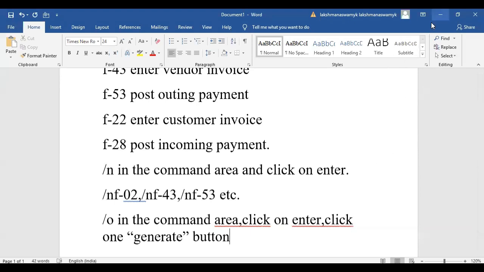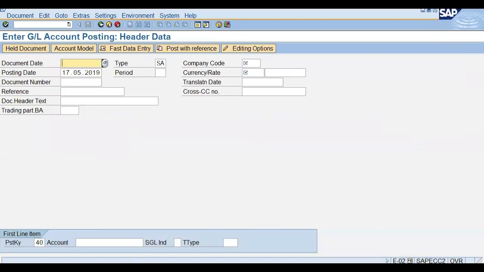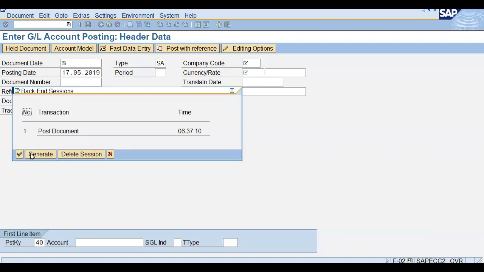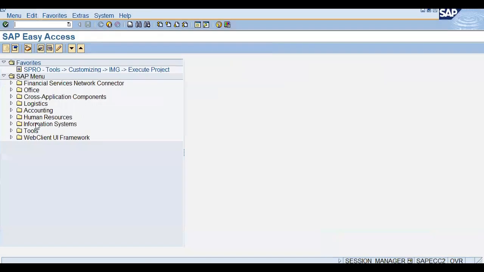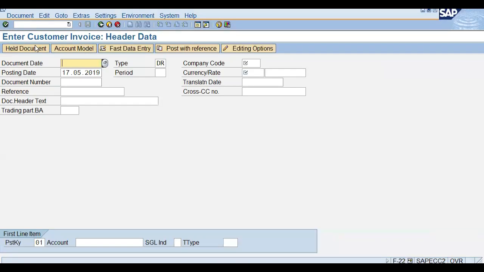Look at the screen, please. Here we are in F-02, right? So here, this is the command area. You just enter /o, click on enter, then click on generate button. Now, by default, you'll be taken to SAP Easy Access. So here, we can enter another transaction code, say for example, F-22. Click on enter. See, enter customer invoice.